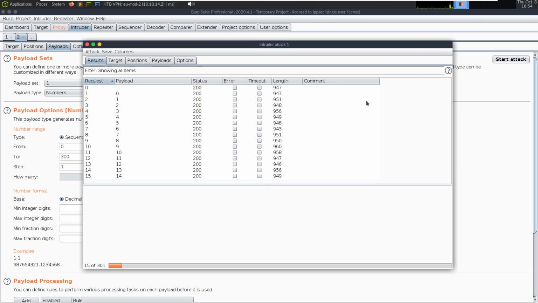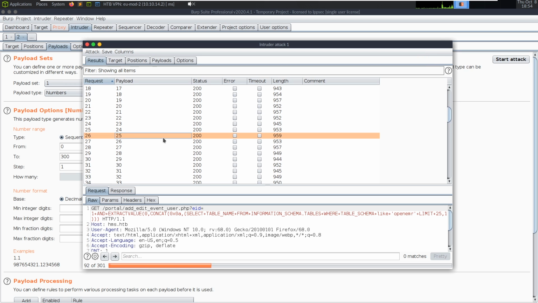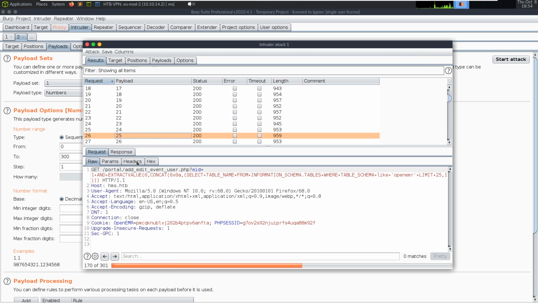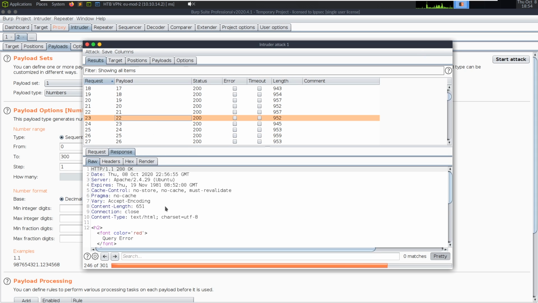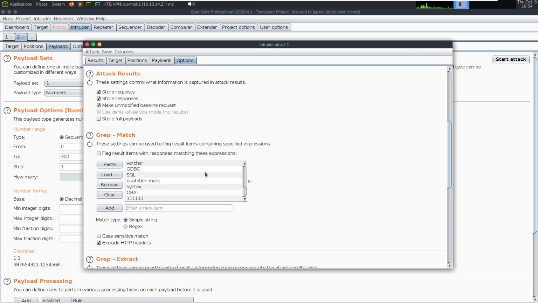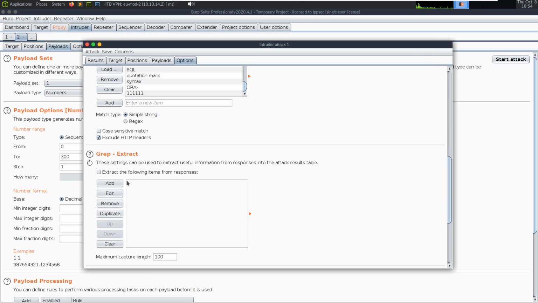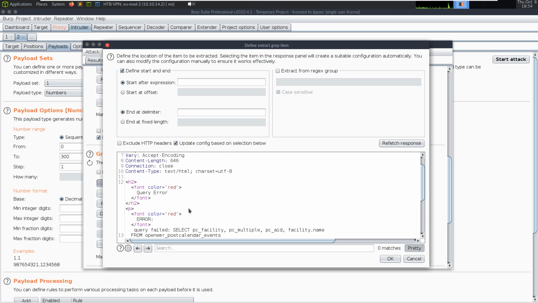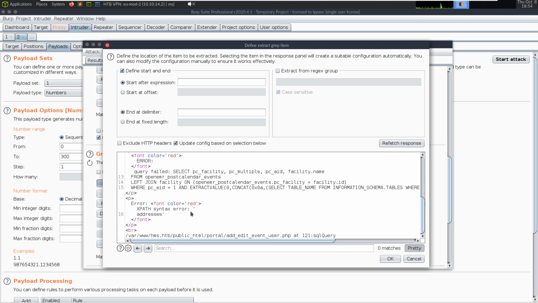So we start the attack, and we're getting a bunch of things. We can go through this. If I move it up, go to response, query error, we can see it's getting data. But it's a pain to look through it that way. We can go through the grep extract, and if we click add, we can say start at expression and highlight this. Copy, paste. So we're starting here, and we're ending at a single quote.